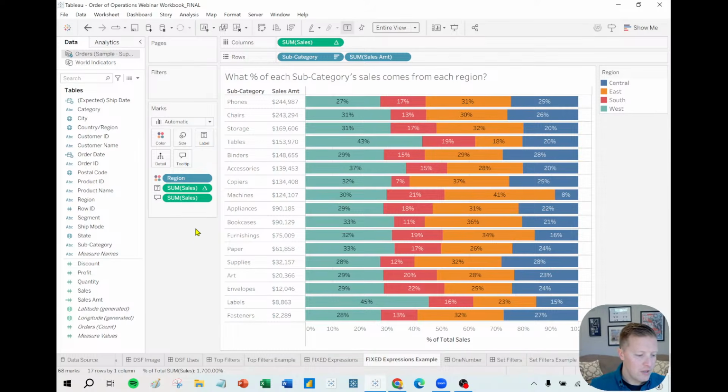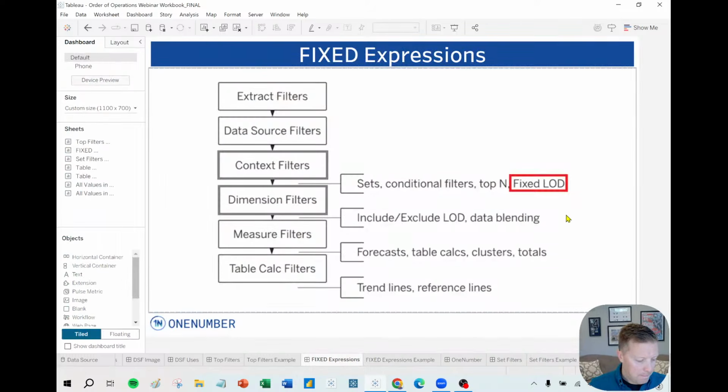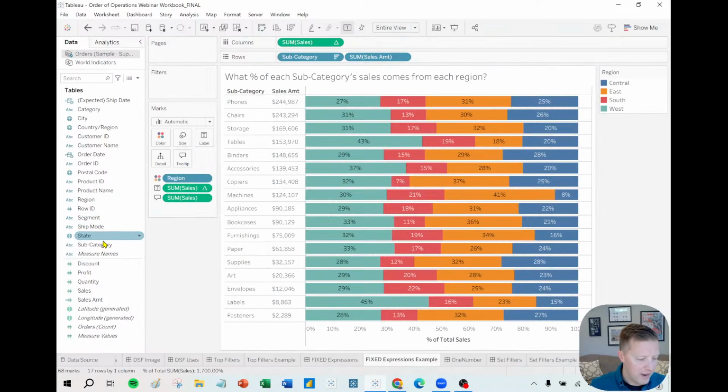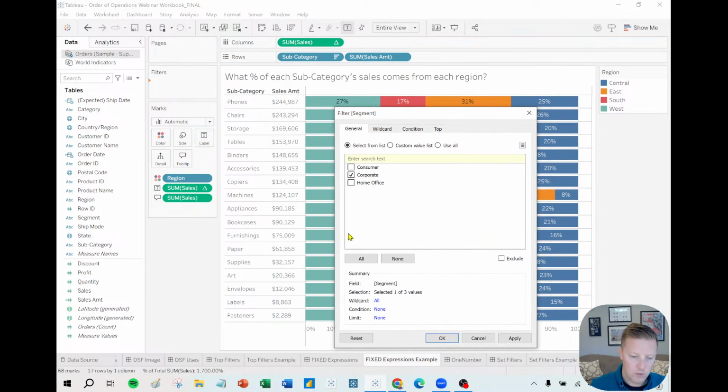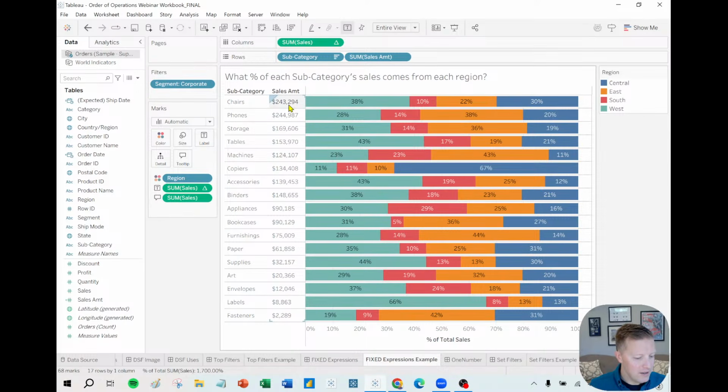Okay, why did we just go to all these lengths? Well, the whole point was fixed expressions happen before dimension filters. So what does that mean? Well, if I go over here now, and if I add any old filter, let's say customer segment. Okay, lock this number in your brain. Phones, $244,000 in sales, right? Presumably, if I filter this down to just our corporate customers, this number should go down, right? I guess there's always a very small chance that all of those phone sales are corporate, but they're not. So I do this, I say okay, and it went down ever so slightly, actually.